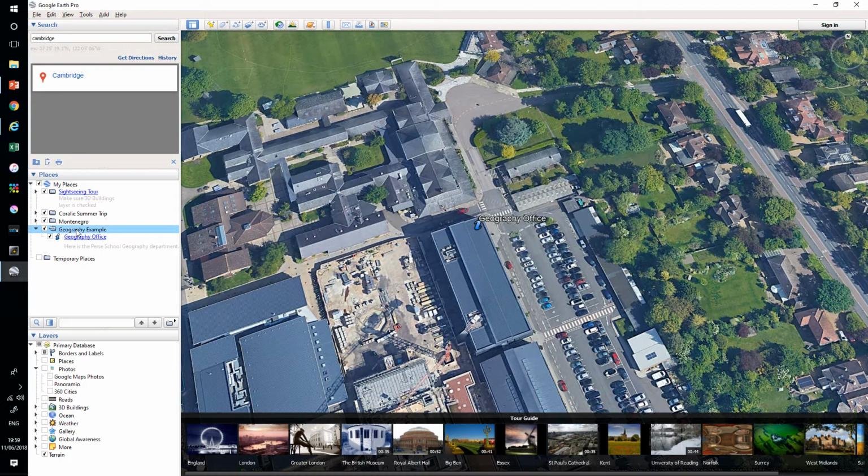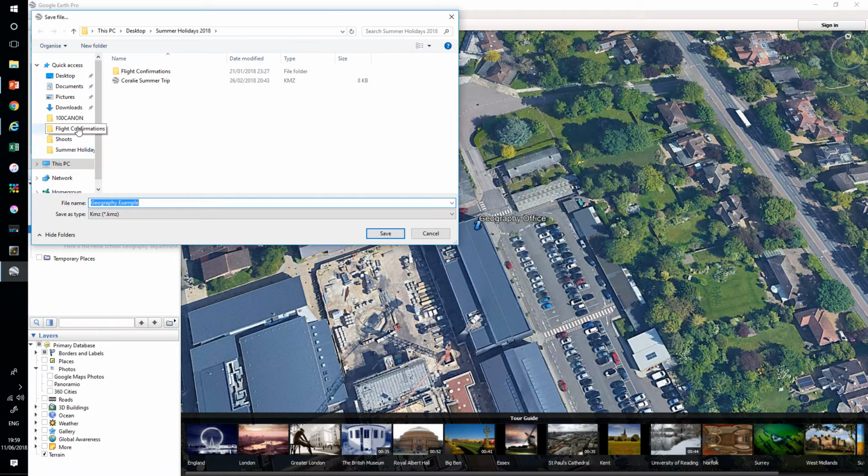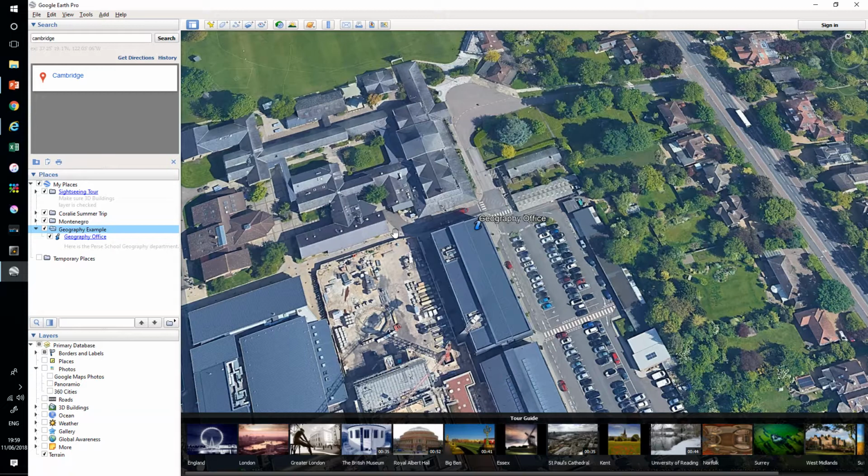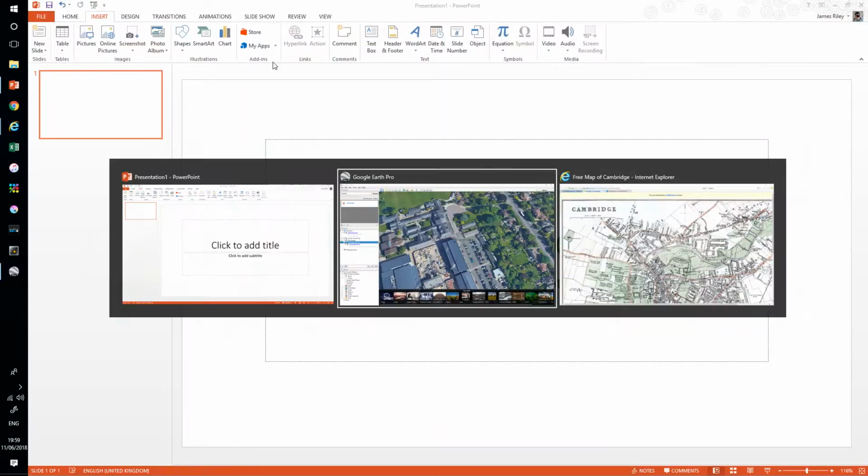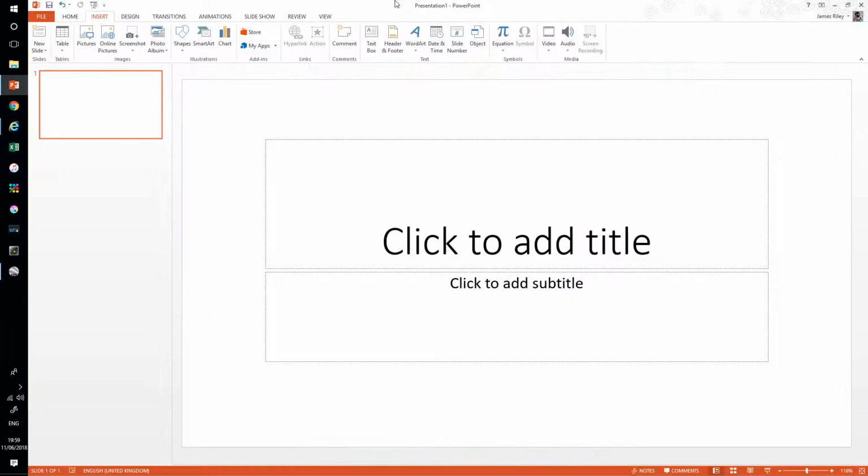So how do I go about saving that? Well, quite simply right click, save place as, and I'm going to stick it in my documents at the moment. I'll call it geography example, and it's saved as a KMZ file, which is the Google Earth language keyhole markup file, and I can save it in there. And I could send that document, as I could do a Word document, an Excel file, around to people, reopen it on different computers as I choose. Let's open this one.